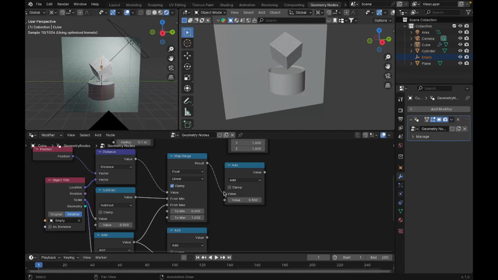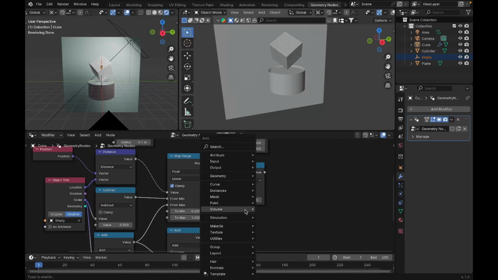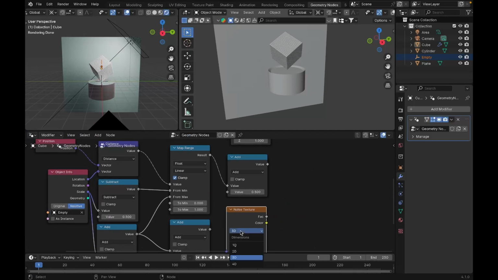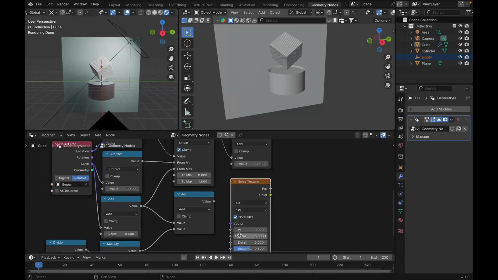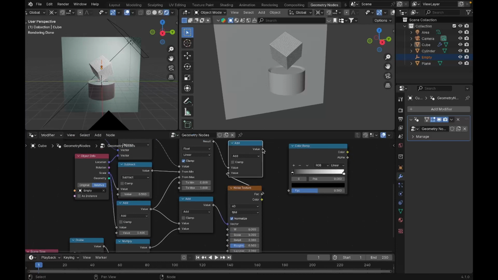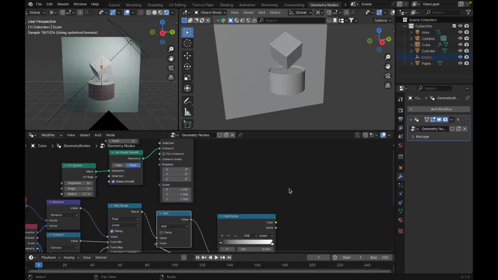And now for the last time we'll duplicate the math node, and we'll just make sure that it's in the add tab, and we'll add a noise structure and make sure this is set to 4D so that we get this W value, and set the value to the vector and factor to the value. And we'll add a color ramp like so, and just plug in that, and we'll plug the color ramp to the scale, and we'll just save the file so that we don't lose it by accident.